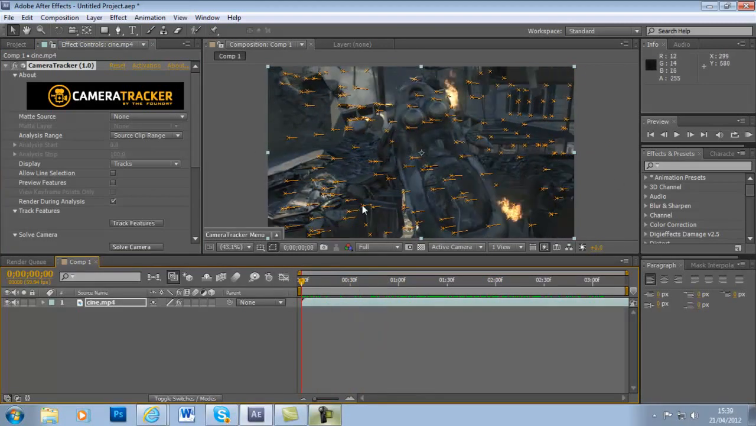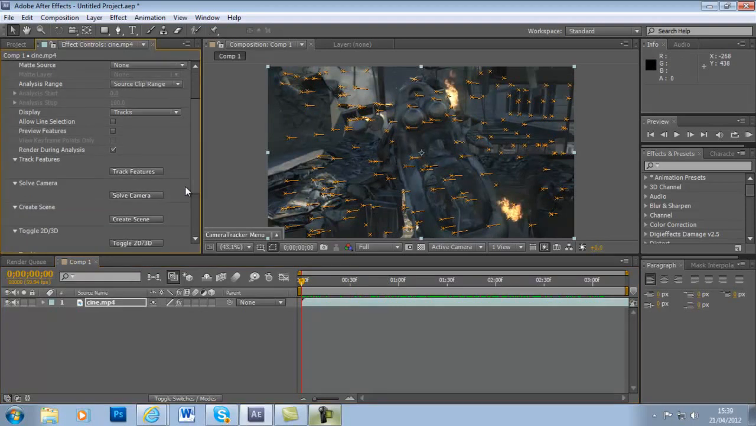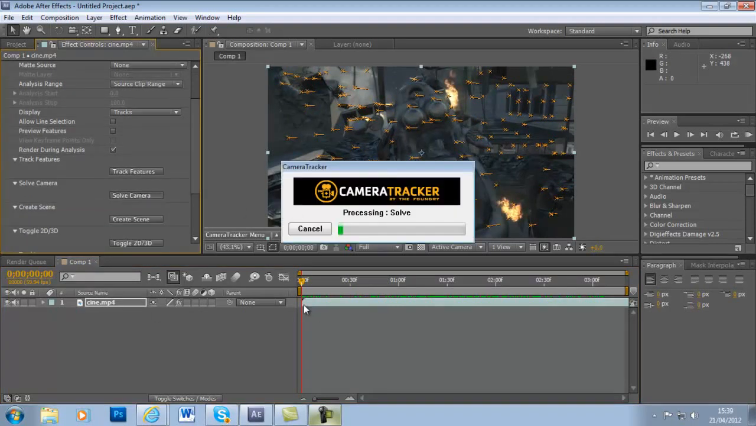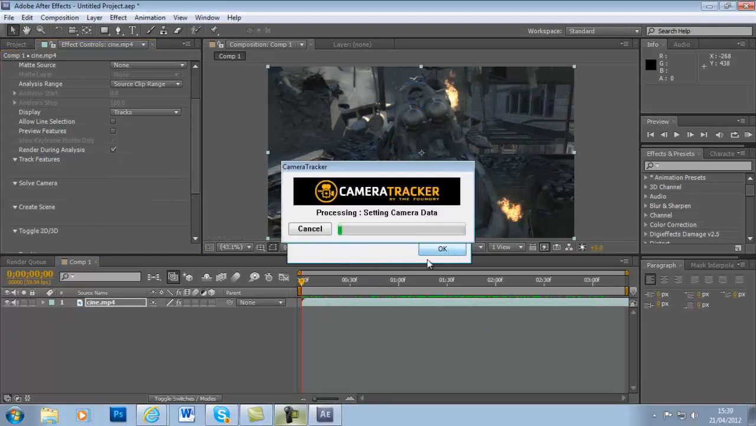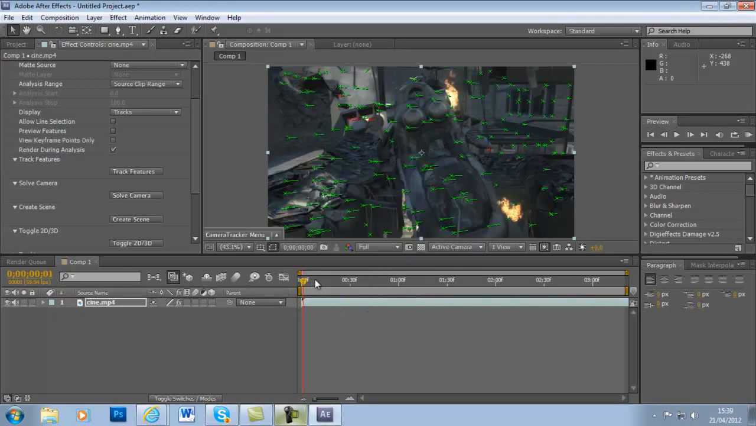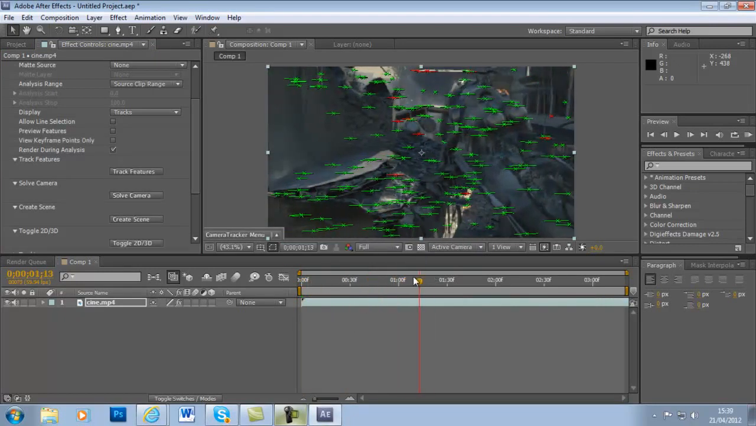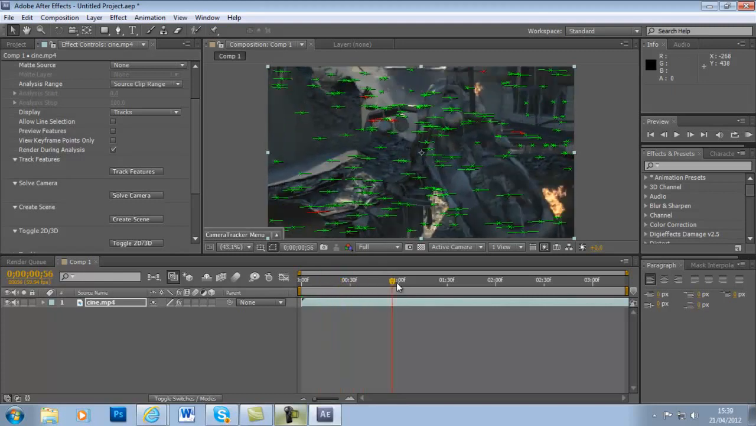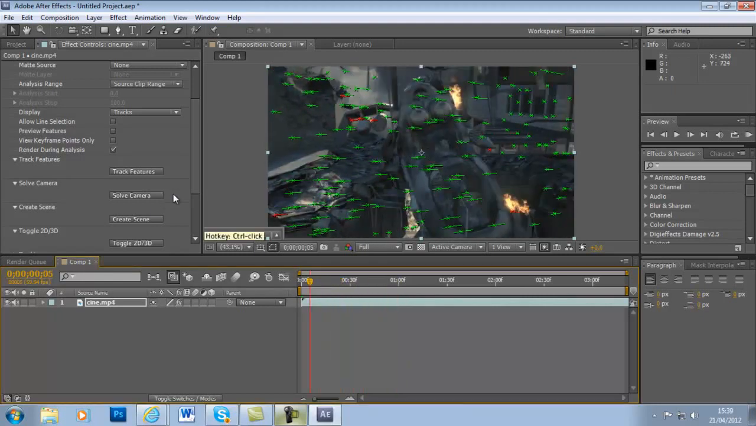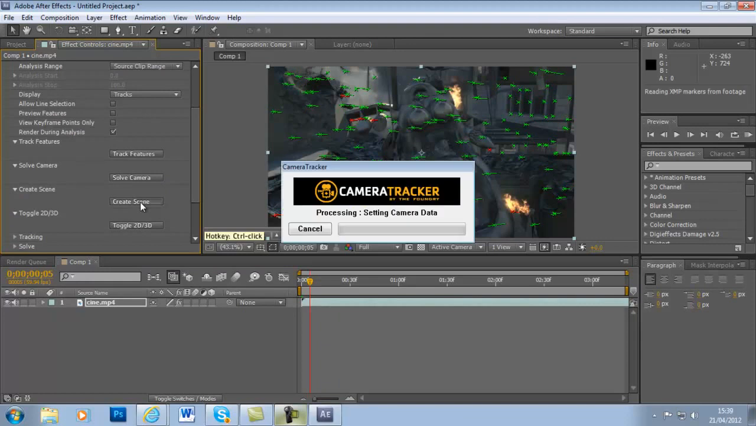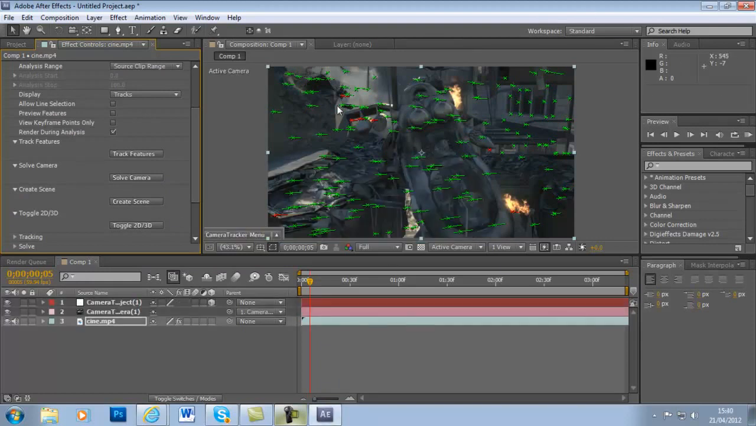After you've tracked the features, when it's stopped doing it, hit solve camera, and this will basically change it so that it's ready, you can actually add stuff to it, sort of thing. I don't actually know what it does. It doesn't look like anything's changed, but you have to do it. It's just one of those things that you have to do. And then the next one's obviously create scene. You just click that, and that's creating a scene where you're going to put a null object and stuff. So there we go.